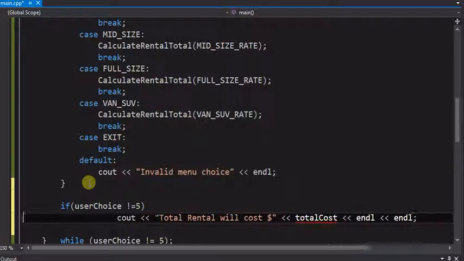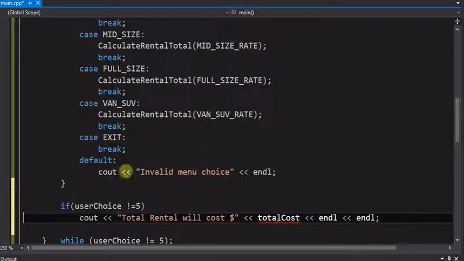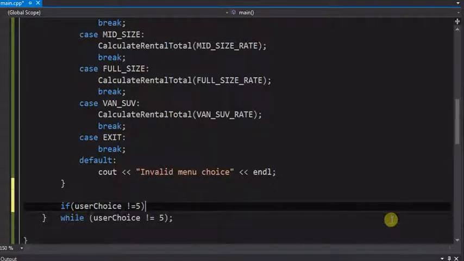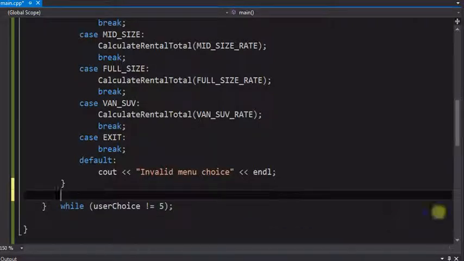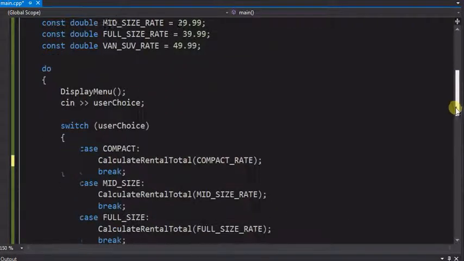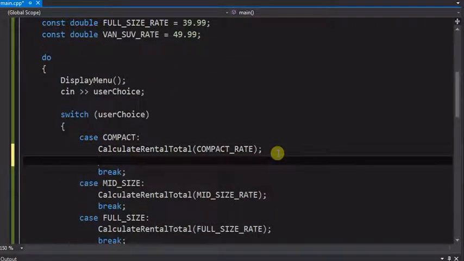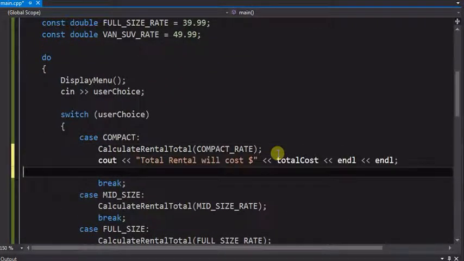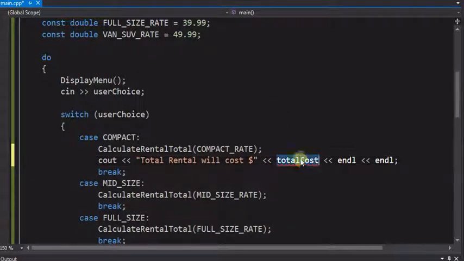So for everything other than, actually that's not going to be good because the default, then we're going to get this total cost. So that won't work there either. So obviously for right now, we're going to have to put it in each of these case statements. I'm looking at this a little closer, so we'll just place the cout statement there. So now we need total cost.